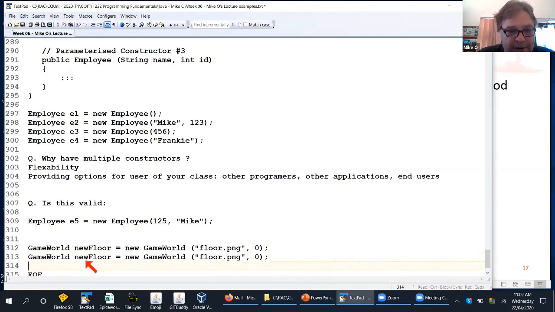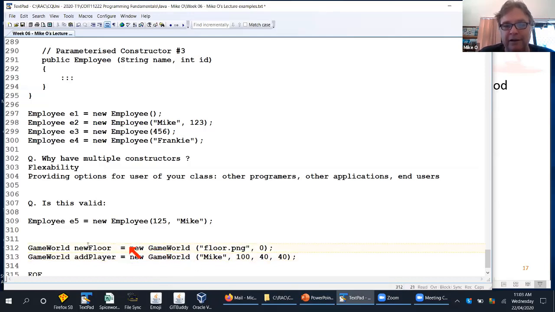And if we add another one, add player, and Mike. And you've got 100 hit points, and they're located at 40 on the map, and whatever. Okay, so we can make this flexibility work for us. So the game world might have multiple constructors, or the game objects might be game object, not game world.